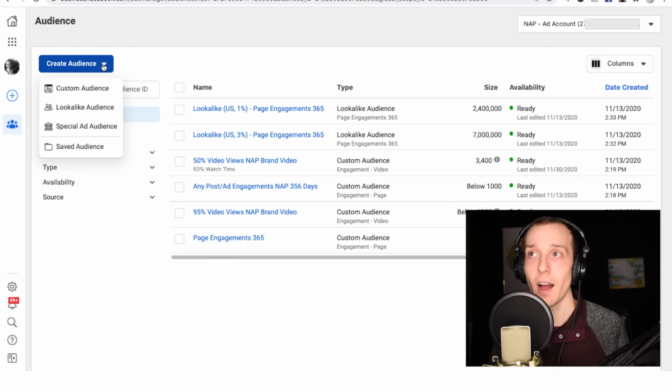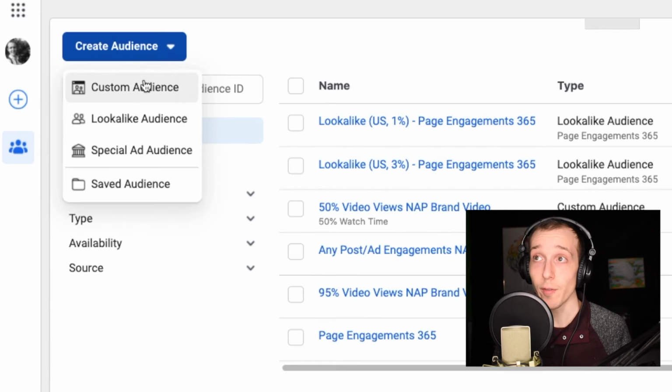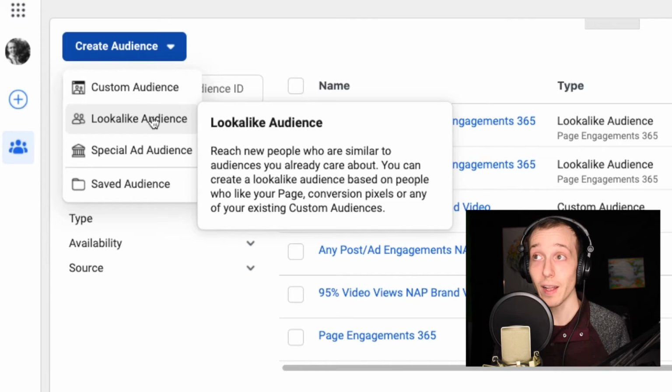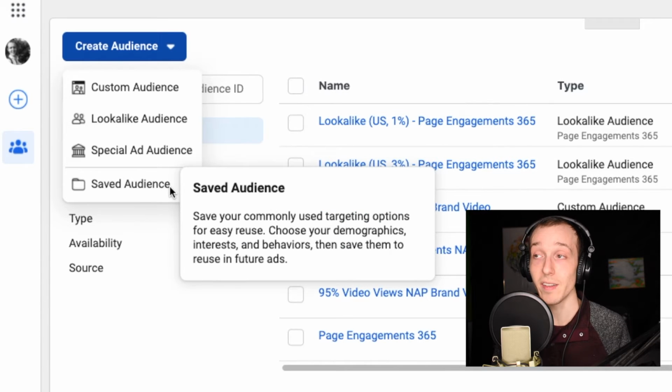If you click Create Audience, you're going to see these types of audiences we just talked about. The first being Custom Audience, which allows you to connect with people who have already shown interest. The Lookalike Audiences, like we said, reaches new people who are similar to audiences you've already connected with. And then we have Saved Audiences, which allows you to basically combine any of those with detailed targeting.